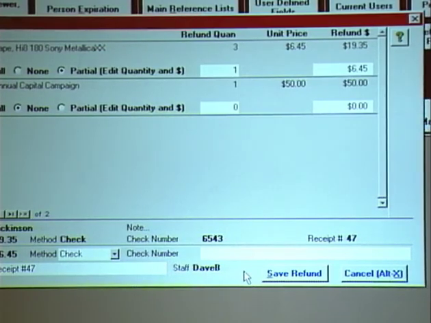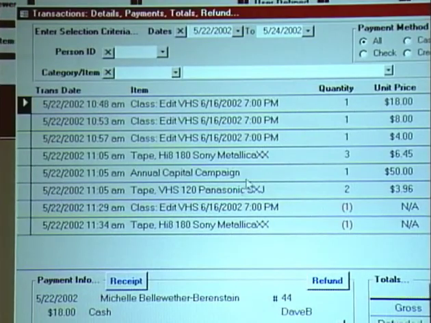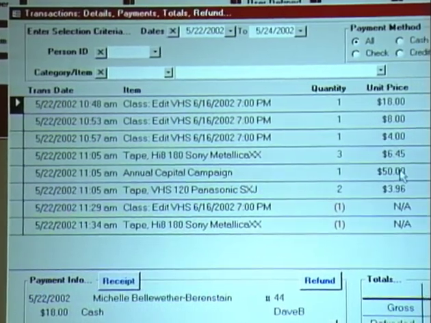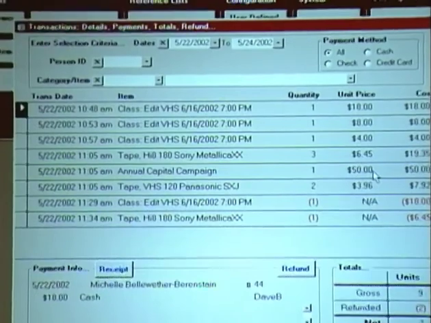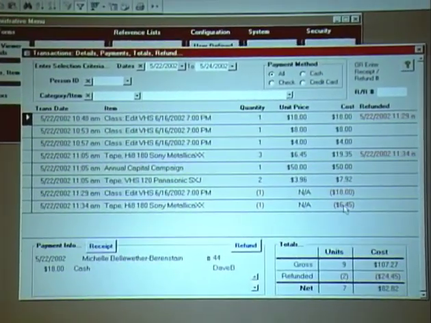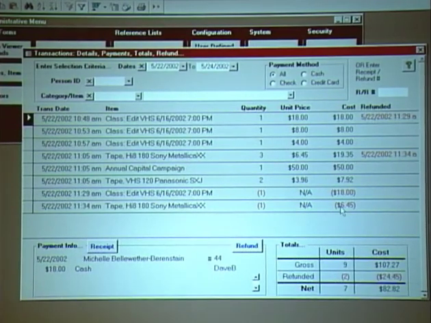Because we're refunding by check, we need to fill in that check number. Okay, done. Again, it asks for the receipt. Now, if we back out a little bit on our shot, we'll see the amounts refunded. And we see right here, we refunded $6.45. See, here's our refund. It says that this was refunded on this date, and here's that $6.45 refund.